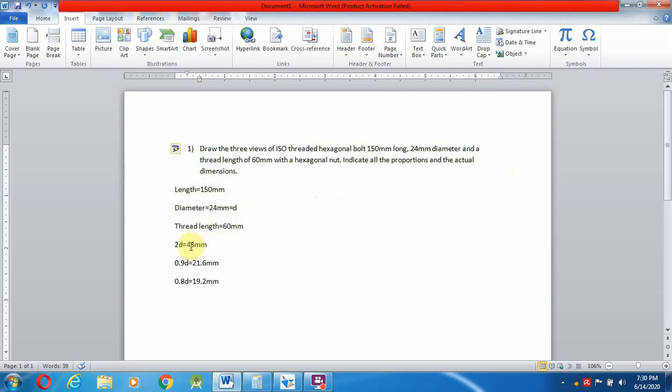Then with the help of these values we are going to find the other things, that is the 2D, the hexagonal bolt head. That we are going to calculate with the help of 2D, and also the head depth or length we are going to calculate as 0.8D, and 0.9D is the nut length. So these are all the things you have to remember over here.